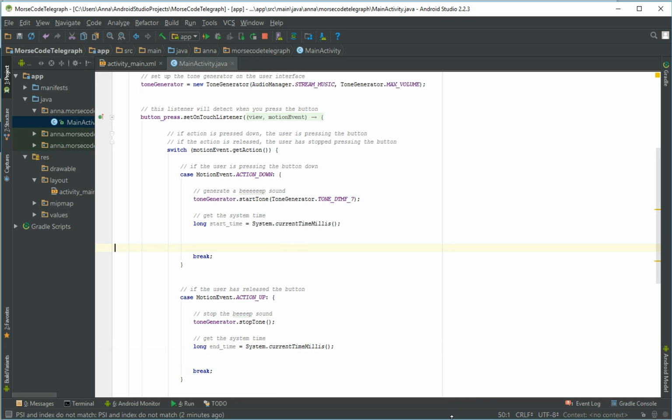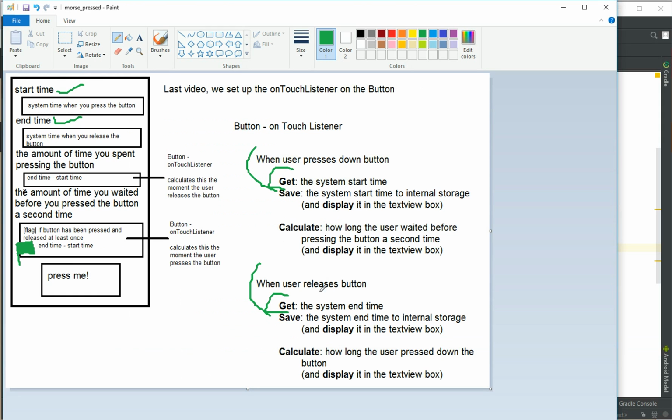Excellent. So now let's look at our handy dandy thing. We get the system end time, and we want to display it and save it into the internal storage. So now we will actually do the real part. First, I want to display it just so we can see what it looks like. We're going to work on this display part first.